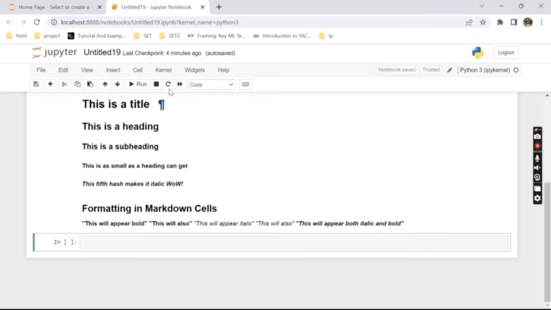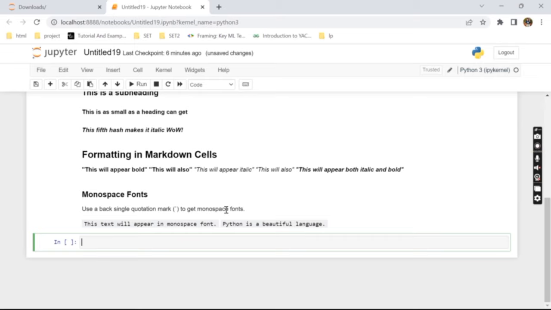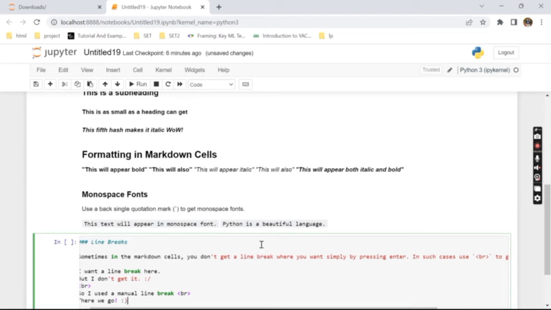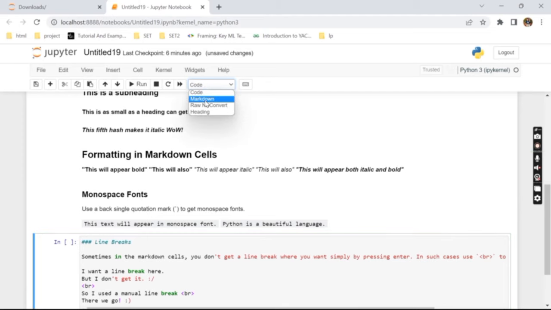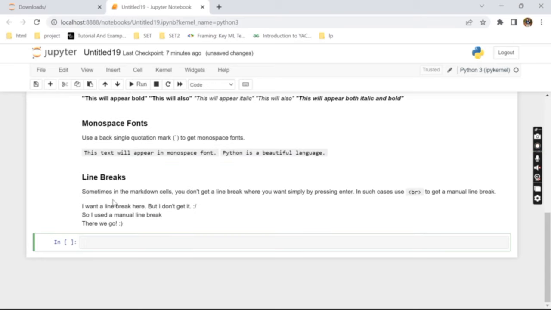Next we have monospace fonts. Use a back single quotation mark to get monospace font. This text will appear in monospace font. Next we have line breaks. Sometimes in a Markdown cell you don't get a line break where you want simply by pressing Enter. In such cases use BR to get a manual line break. So here is an example of a line break.